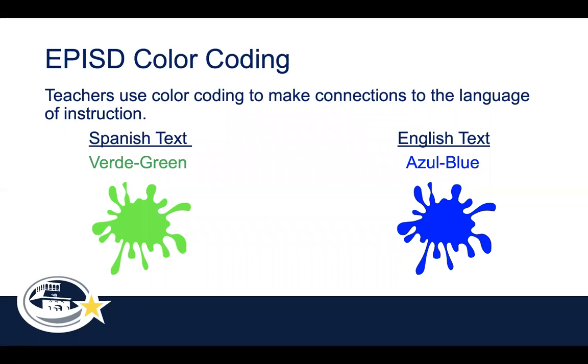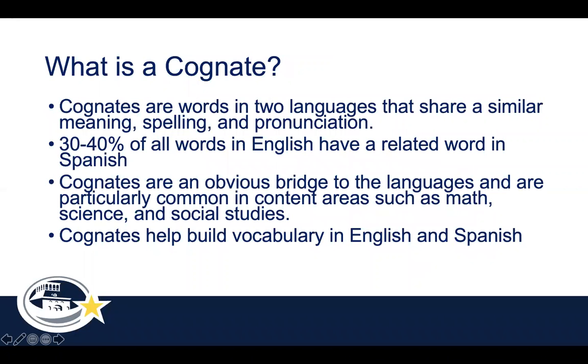Color coding has been used for centuries to help people with organization, categorization, and making sense of their surroundings. Assigning color helps children make connections to activities they are doing. In this case, teachers use color coding to make connections to the language of instruction. EPISD has chosen green for Spanish text and blue for English text. You will see how this will soon tie in with understanding and learning through cognates.